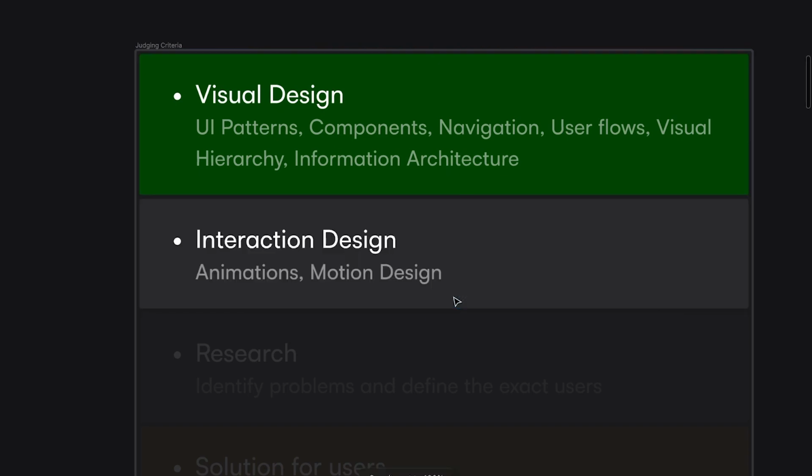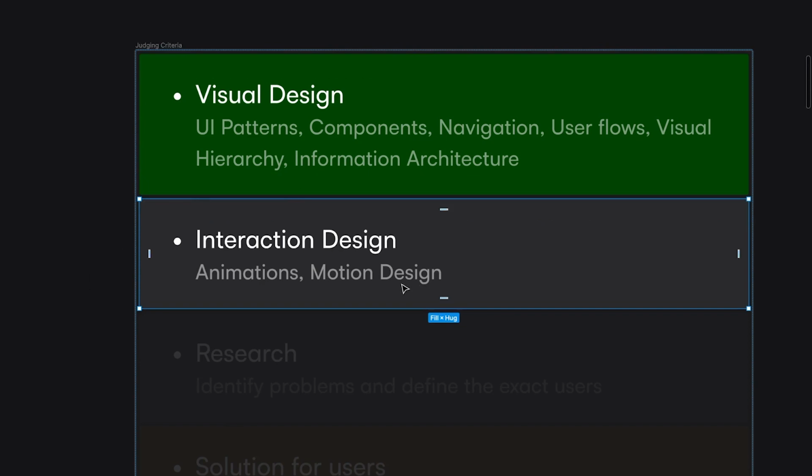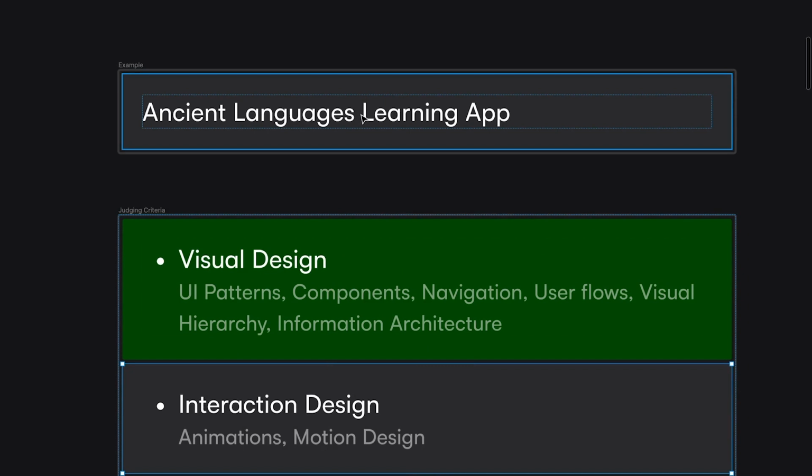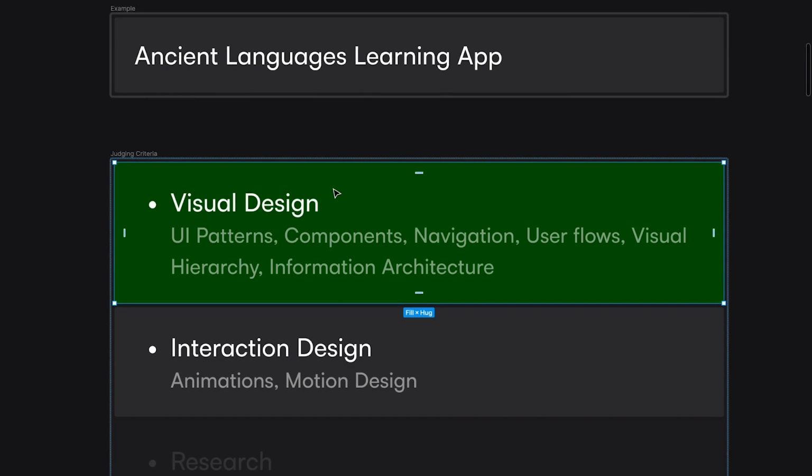Right? Then you have interaction design. Now I've called this animations and motion design. There's a specific reason why I've called it that. I'll explain that later. Ideally, interaction design again is a part of visual design, but you don't have to focus too much on animations and motion design for this sort of a problem statement, right? An ancient languages learning app, you don't have to focus too much on that. But of course, the visual design has to be on point.